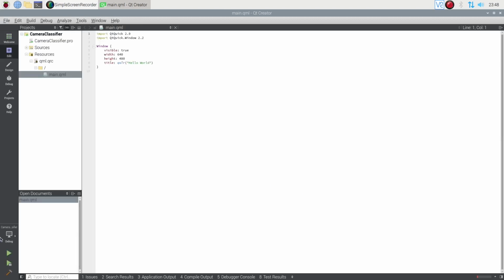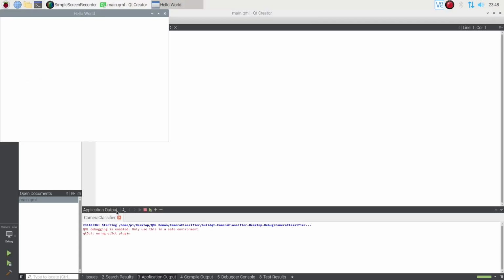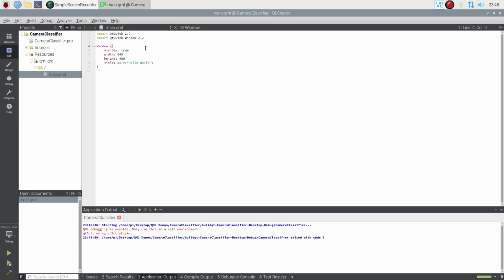So now this creates a template application with just an empty window. So we can run it and see the canvas that we'll be working with. And there we go. Now we can import the Qt Multimedia package, which will allow us to open the camera interface.